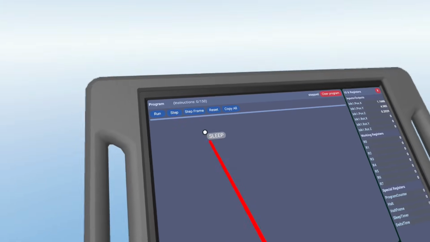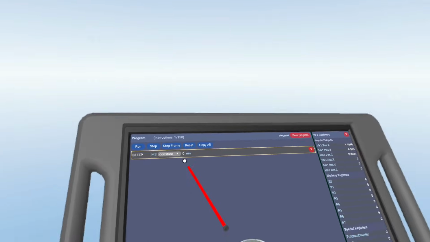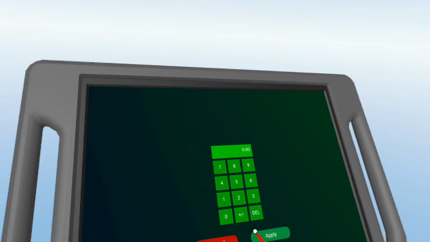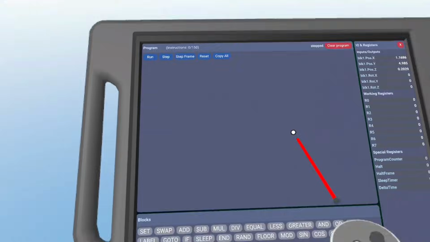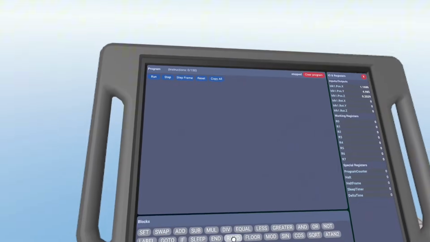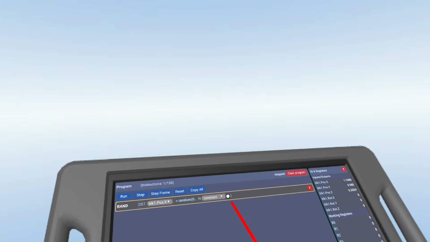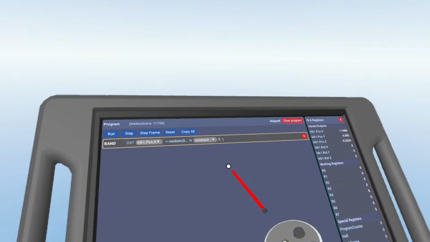Another thing is that sleep is pretty obvious. What it does is it makes the code sleep for an amount of time. It's in milliseconds though, so 1 second would be 1,000 milliseconds. You also got end, which ends the code. Random, which picks a random number in between 0 and the number that you pick.